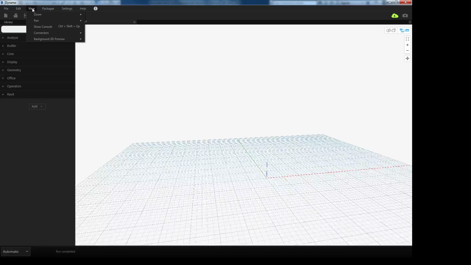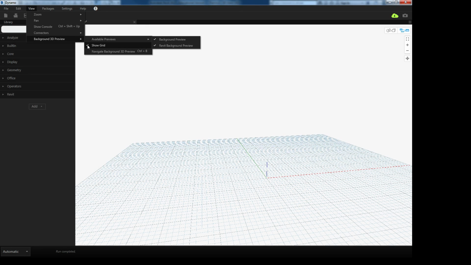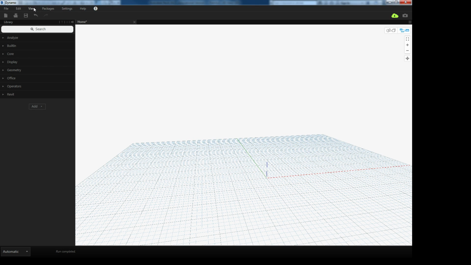More importantly, under view, you have access to your background, what you're seeing there. Do you see the grid? Do you see your background preview? Do you see your Revit background preview? Those are the things you may want to turn on and off. We will probably see those, but that's where to access them.